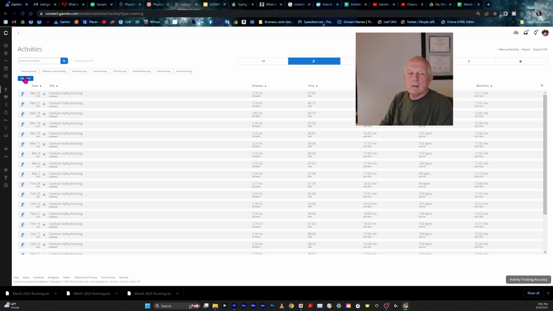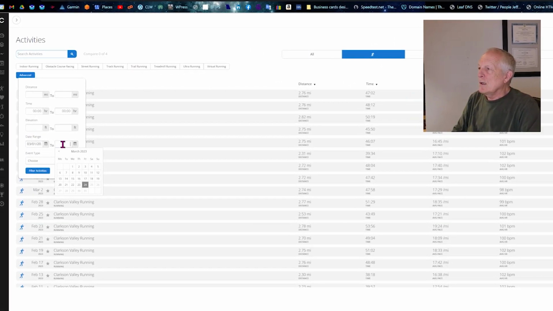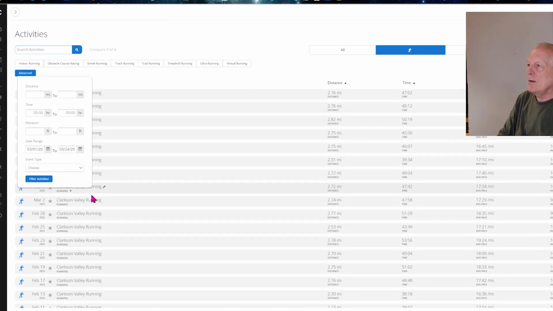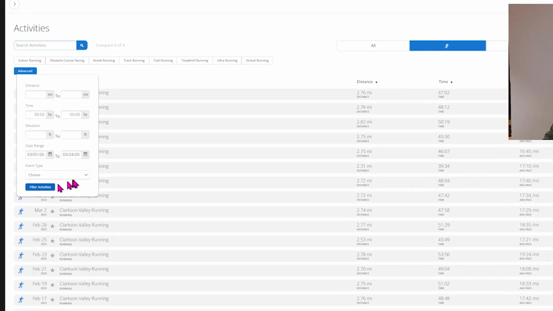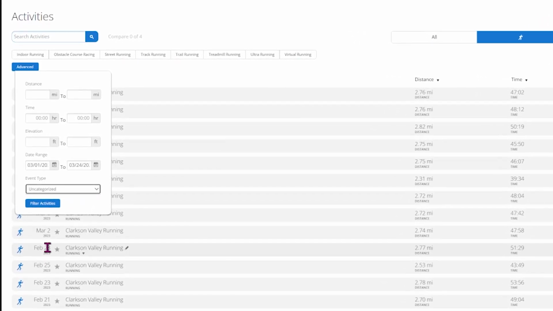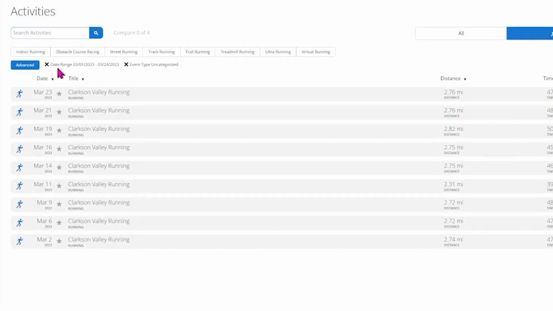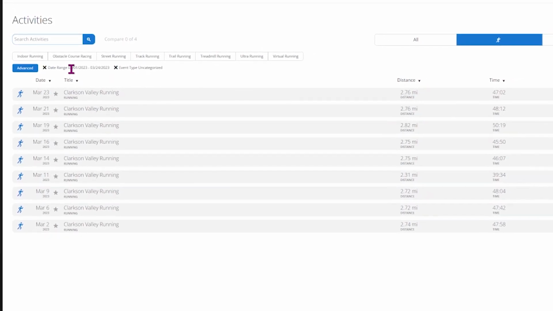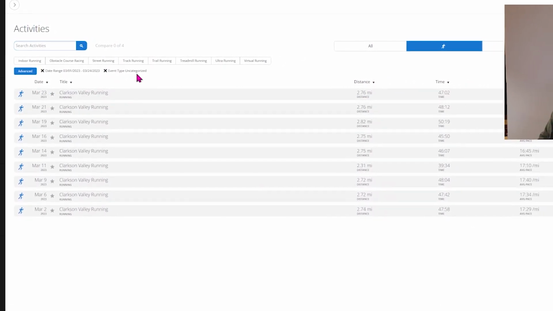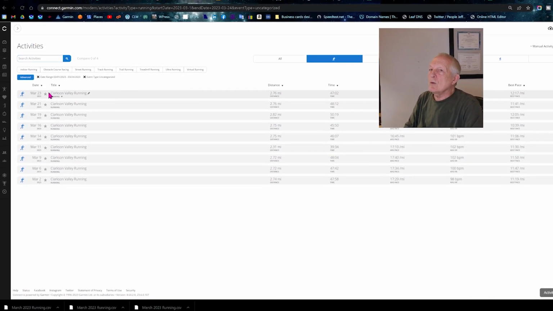Then in advanced, I just want to plot what's happened in March, for instance. So we're going to do March 1st to March 24th. We aren't at the end of the month. Then the event type has to be uncategorized. And then we click on filter activities, and you can see up here is date range and event type uncategorized. And we have March 2nd through March 23rd.